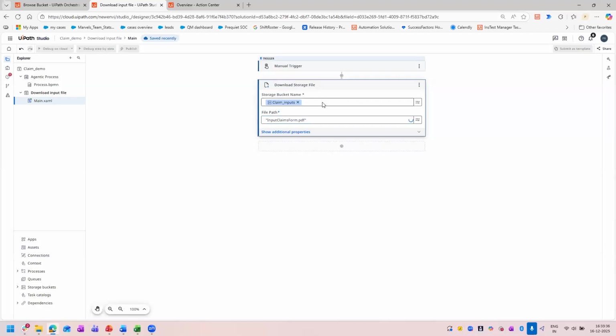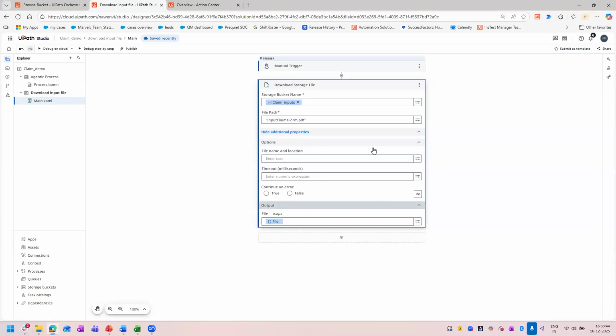Okay. So once I provided these two inputs, an output file and an output format will be created by default. If I expand show additional properties, you will get an option, file, which is an output, and that variable is already created, and the data type is local source. So this has been automatically taken care of by our Studio platform. And if you want a file name and location, or a timeout period for downloading that file, you can set those values as well.